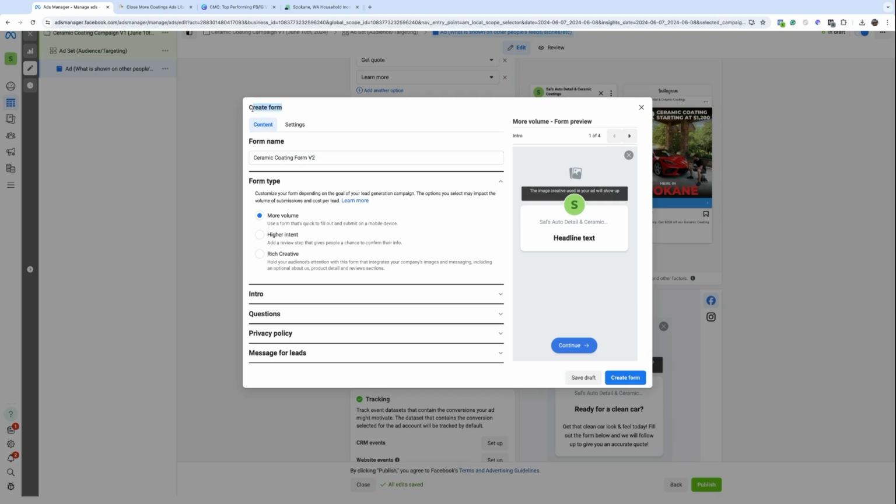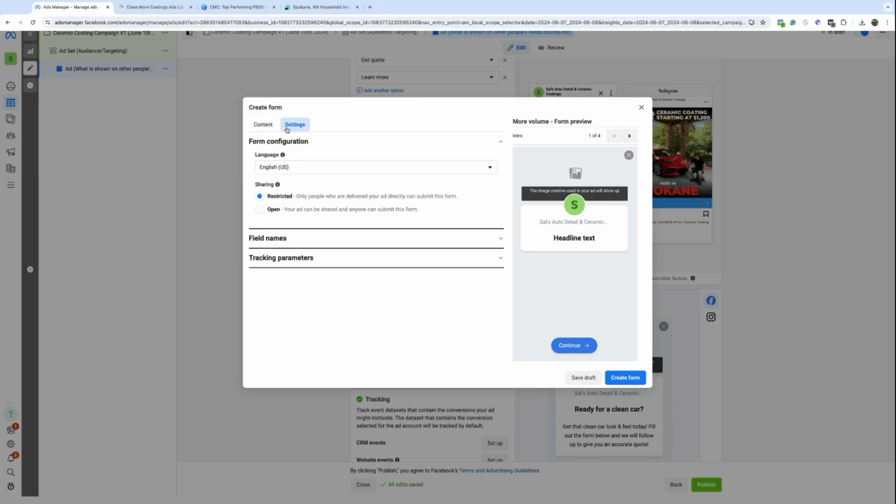So here, once we name it, the thing that I would recommend doing after you name it is go to settings and change the sharing options from restricted to open. This will allow other people, your friends, your family, your coworkers, to share this ad with their network of friends and family members. So you definitely want to have this open to where this ad can be shared with everybody, right? It's a good way to get more word of mouth out of this ad.